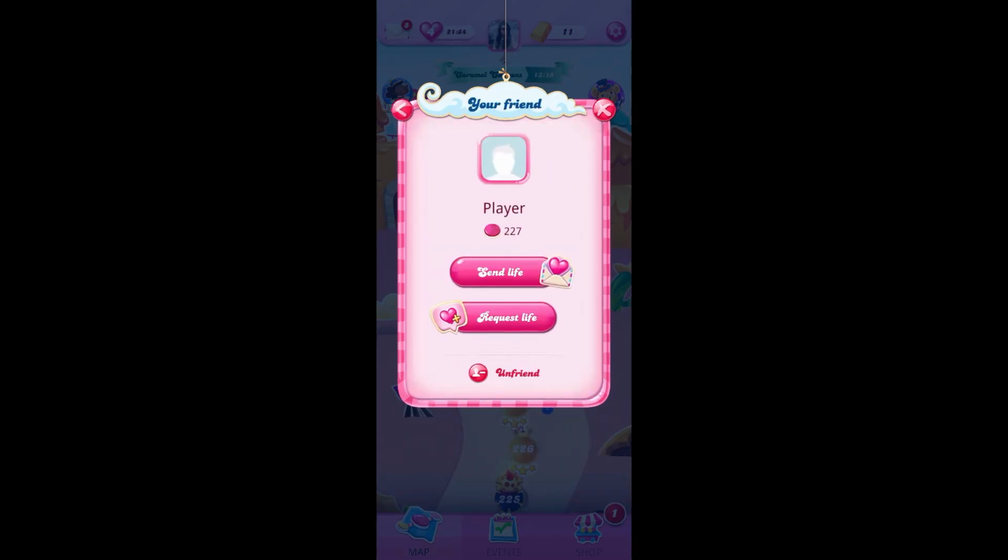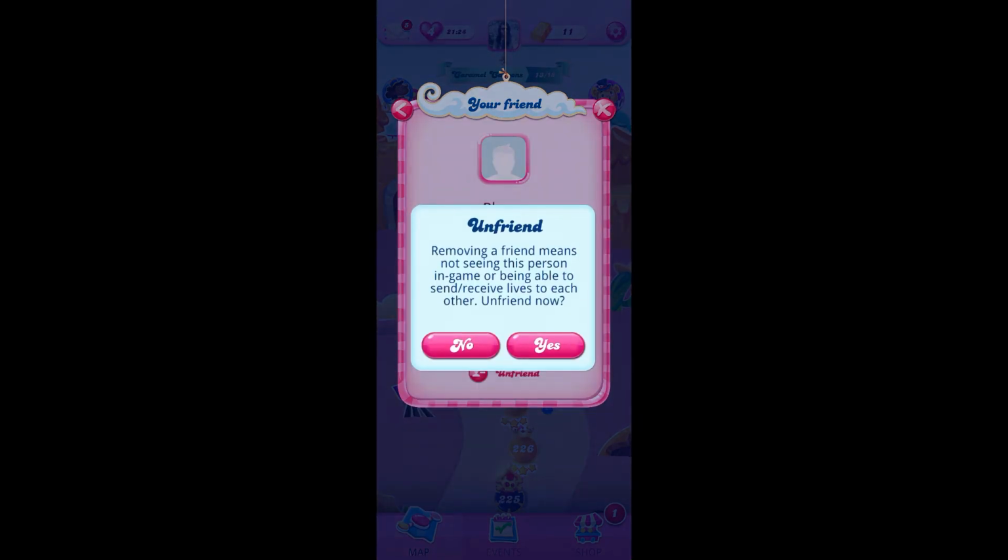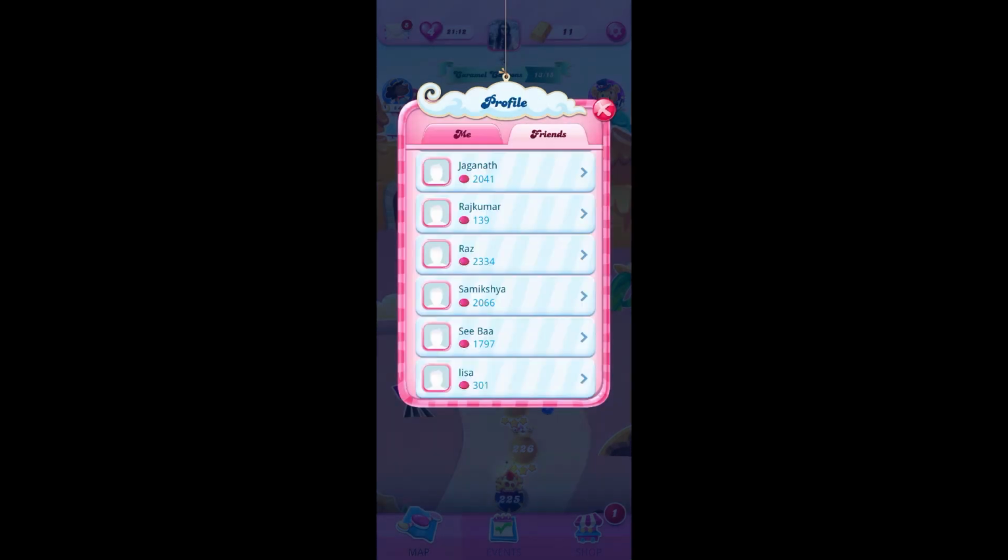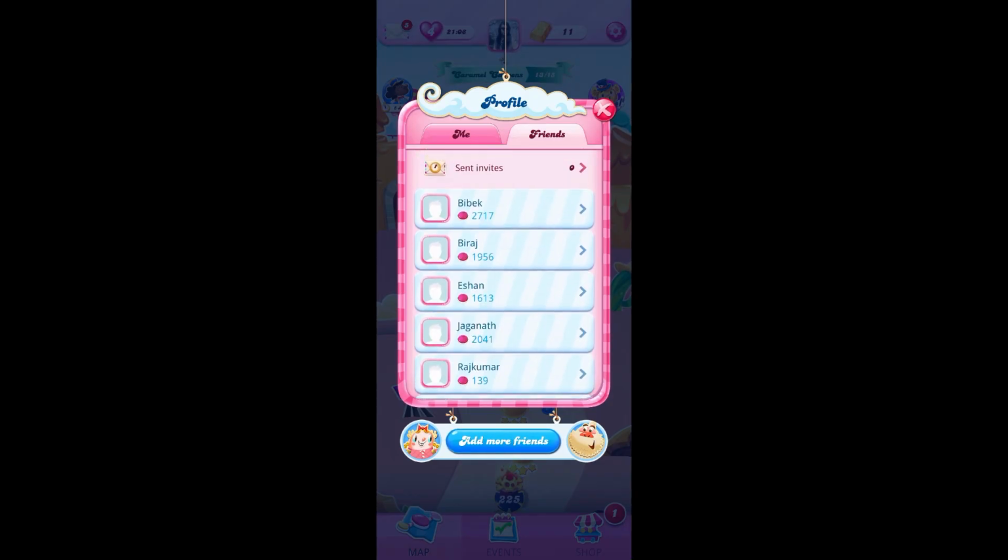Now in order to remove any friend, you can simply tap on their name. And then you will see three options. You can either send or request a life, or you can unfriend this person. Just tap on the unfriend option and now you will be asked whether you are sure that you want to unfriend this person. Just tap on the yes button and this person will be removed as your friend on Candy Crush Saga.